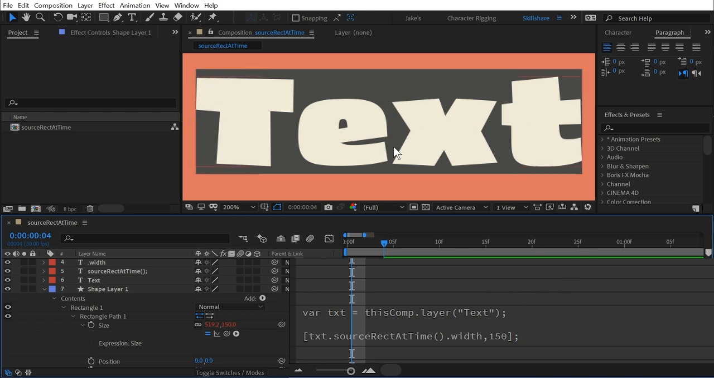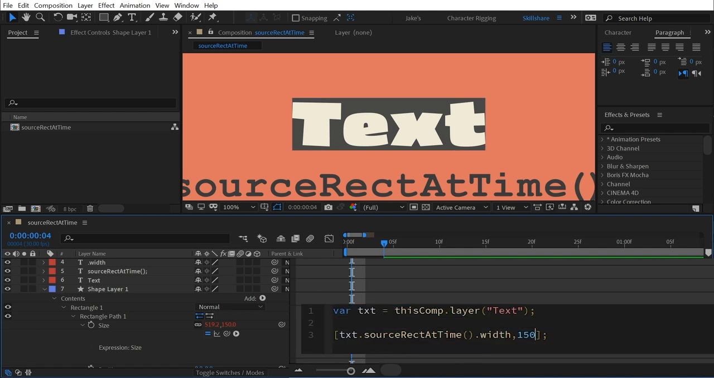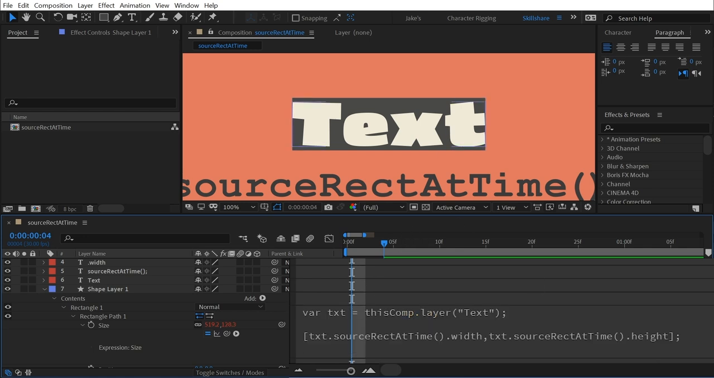But what about the height? Well, let's go back into our expression and just copy what we have here and paste it in place of this hard-coded 150 value. So I'll paste it there, and all I need to do is change width to height. And that will pull the height value out of the source rectangle for that layer. I apply it, and there we go. Our box is perfectly sized to that text.